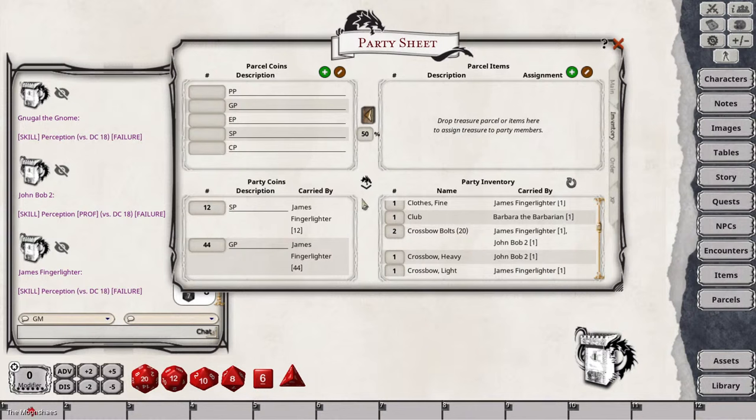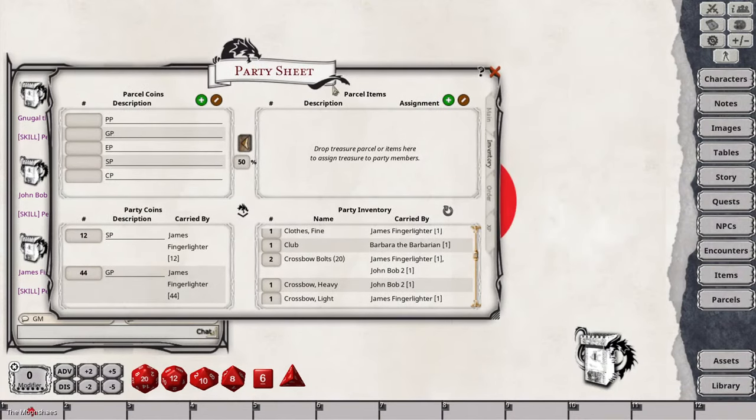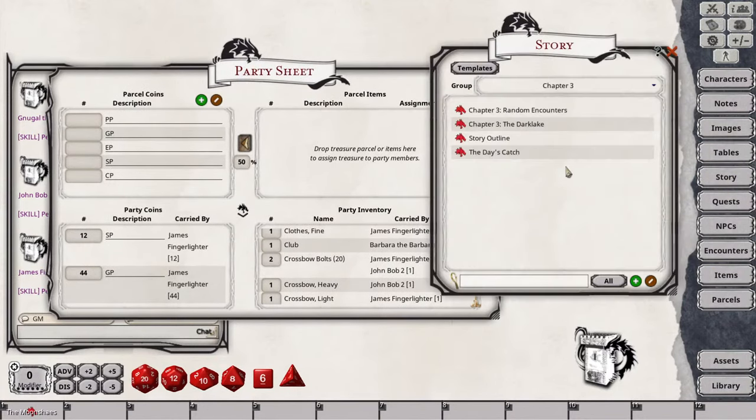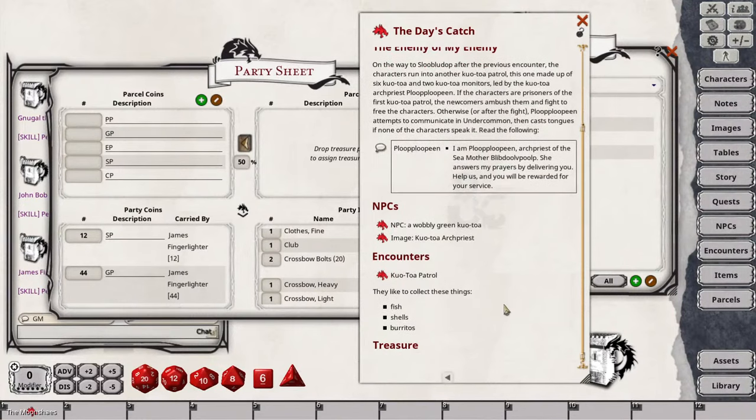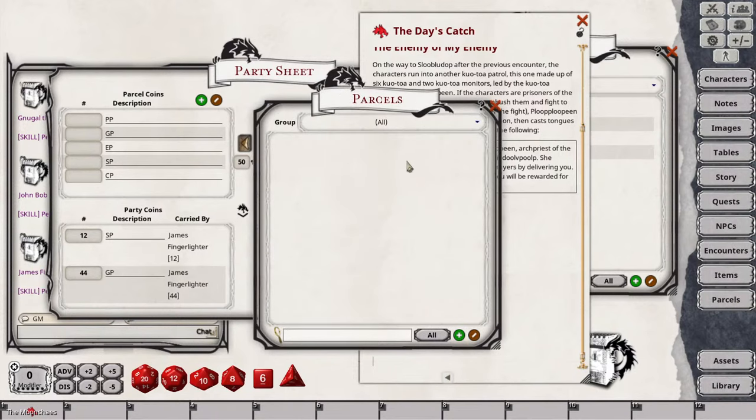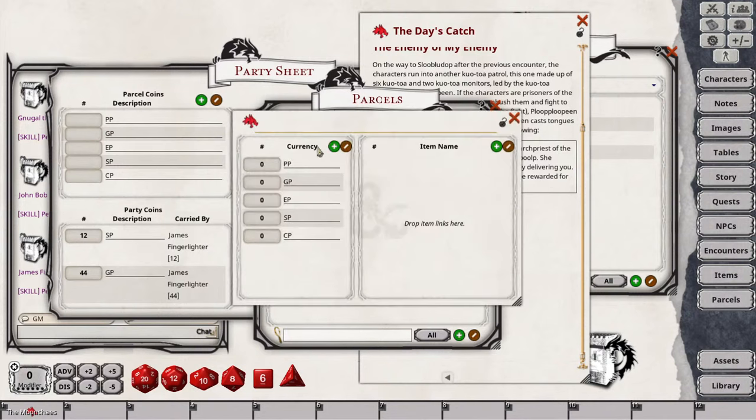All right, so we're on inventory here. Inventory is interesting because when you have treasure, let's go back to my story text here, the Day's Catch. So this is like an encounter, right? So right after the encounter, one thing I like to do is treasure, and let's make a treasure parcel. So let's do parcels, and then here I can add a new treasure parcel.